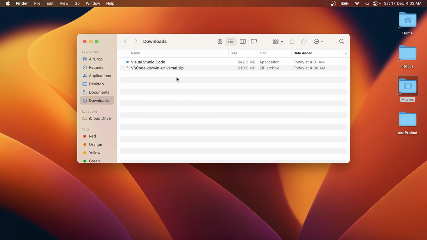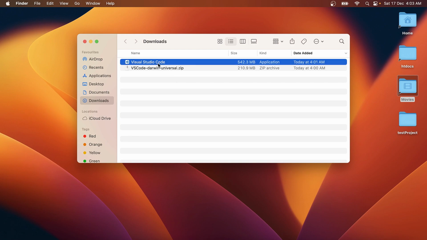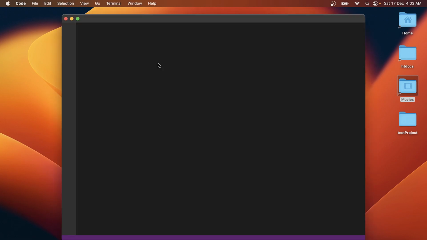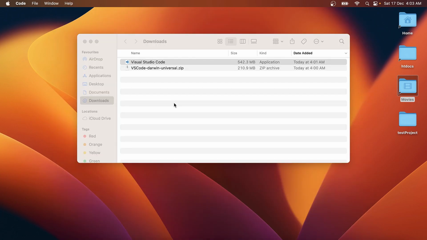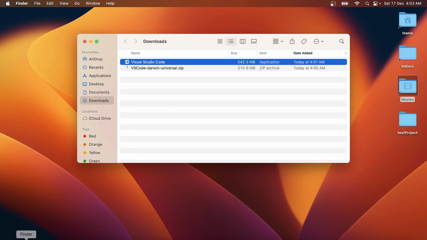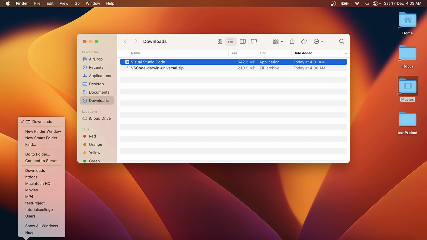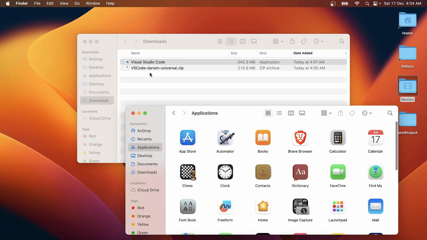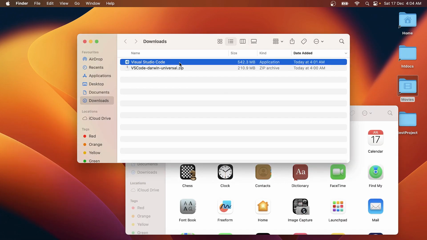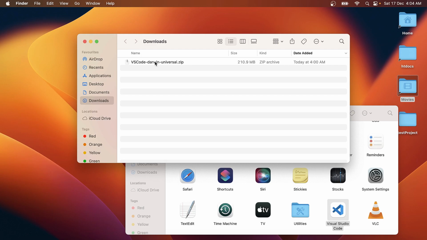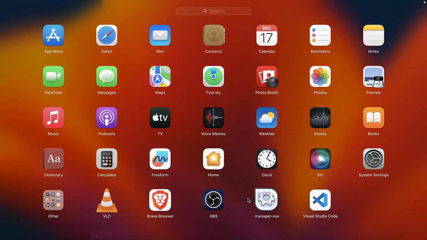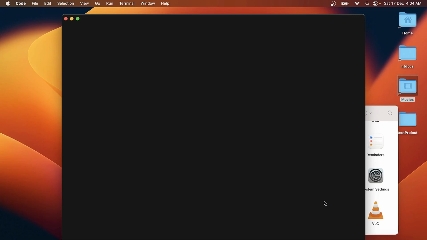Our download has finished, and upon extracting the zip archive, we can see that we have the application that we need, but it is not yet installed, so we need to move it to the Applications folder. So we'll open the Applications folder in the Finder window. And this is it. Now we can see that VS Code is available here.